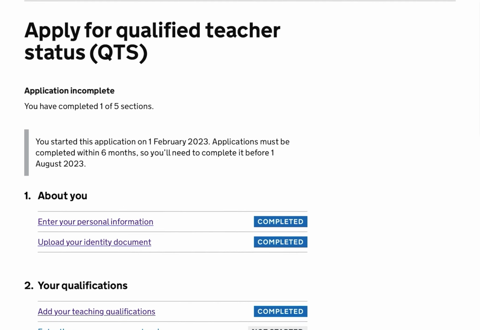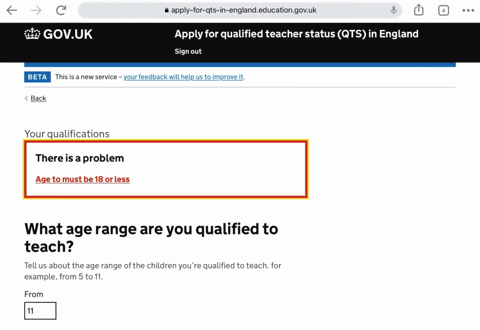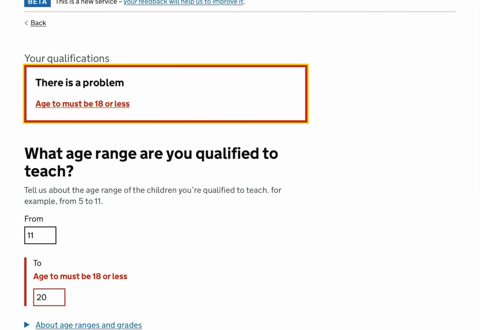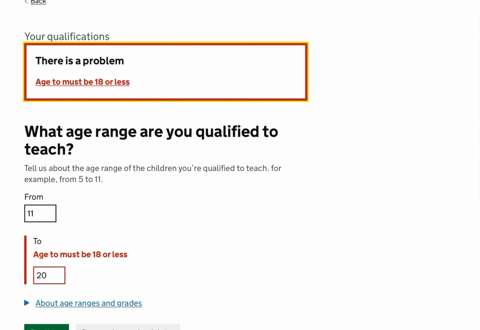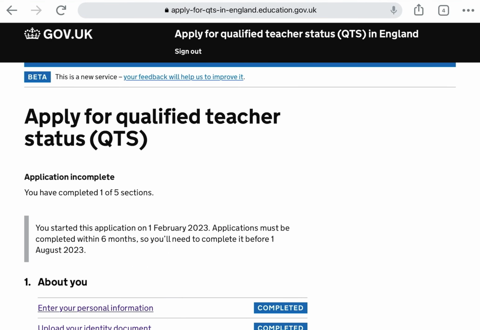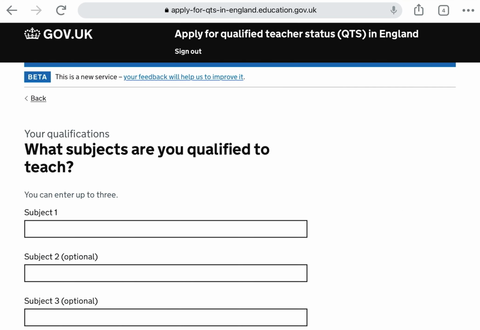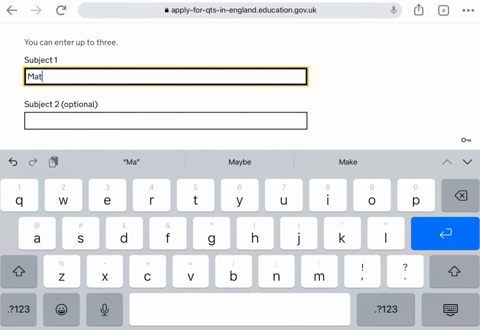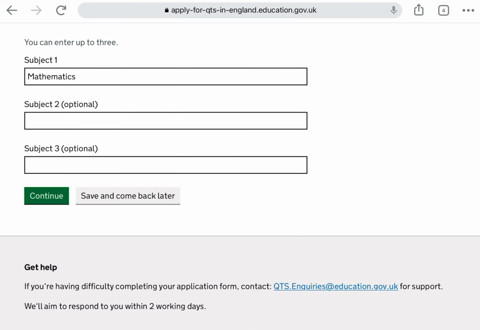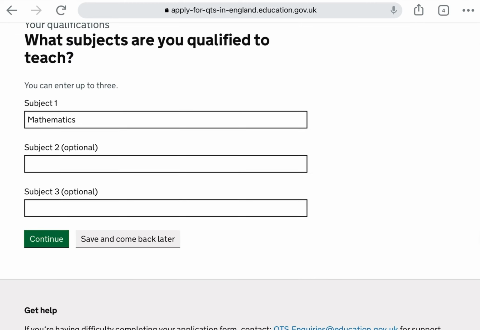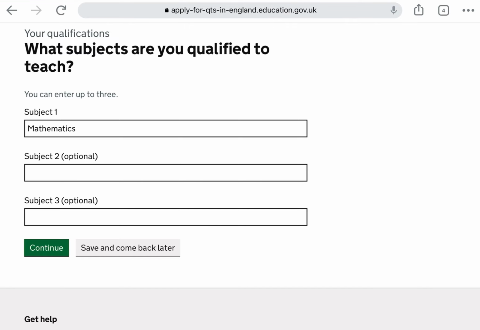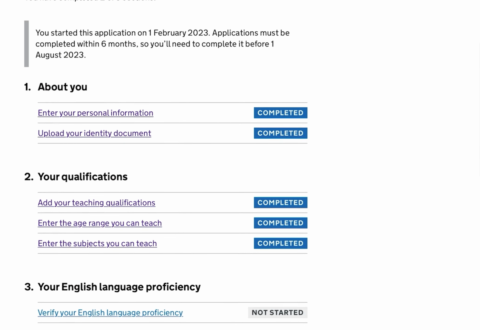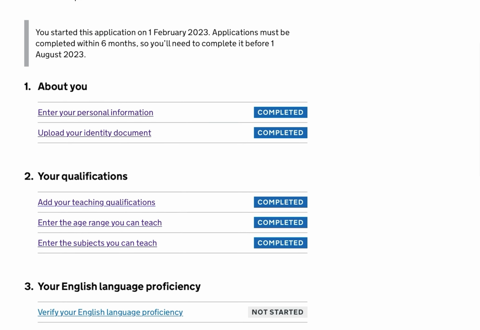Then we come to enter the age range you can teach. So I chose 11 to 20. When you click continue, it says it should be 18 or less. So I chose 18 and then click continue. But this is very simple, okay? Then you go to enter the subject you can teach. It is mandatory. You should have a subject to teach. So mathematics, all right? If you have another subject you can teach, let's say English, even though English is not on the list, you can put it there because this is optional. Like it's like an additional thing you can do. But the main one is the mathematics.